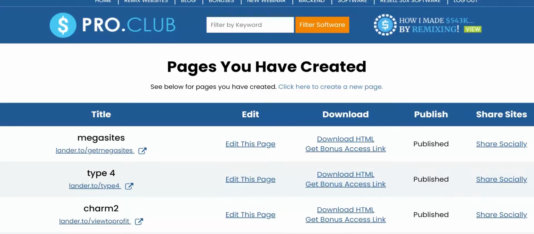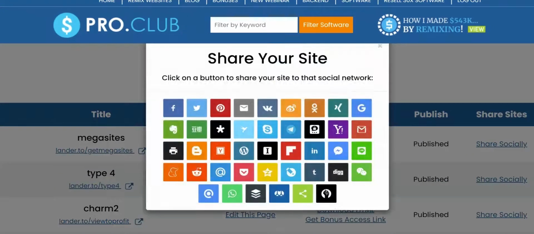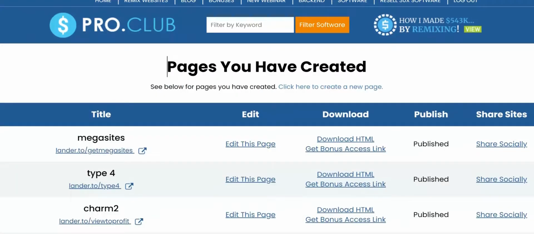And then all we need to do now is to get traffic. Now there's 3 ways to do this. The first way is to click on share socially. And now we just need to go through all of these buttons and share to all of our different social networks. That's going to be probably for a lot of people the quickest and easiest way. The second way is to run this ad on Bing traffic.